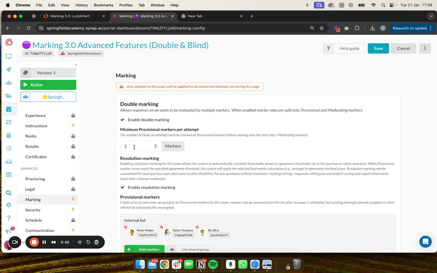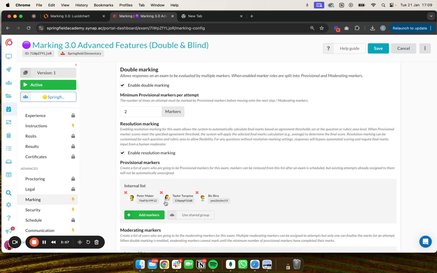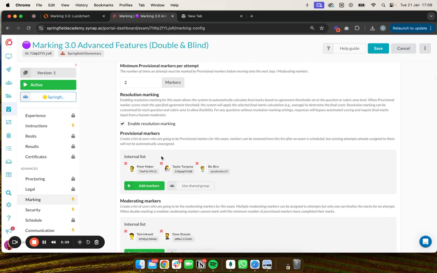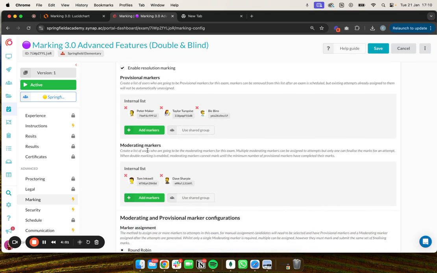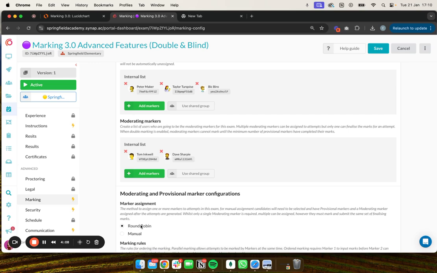I've said that every single attempt needs a minimum of 2 provisional markers to do that. Here's my list of provisional markers. In the case that they don't agree, it's going to go to the moderator markers automatically, and these are the 2 who could get it. I've set this up as a round robin, which means the system's just going to allocate them at random, to keep the workflow balanced.